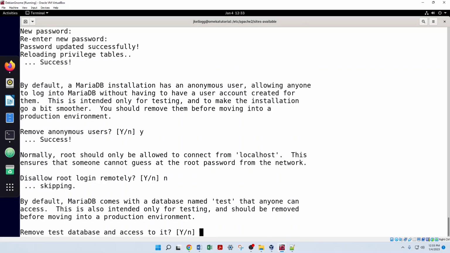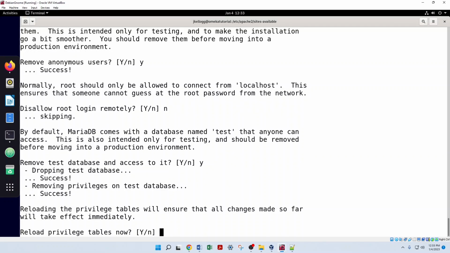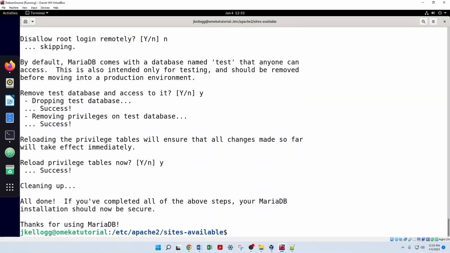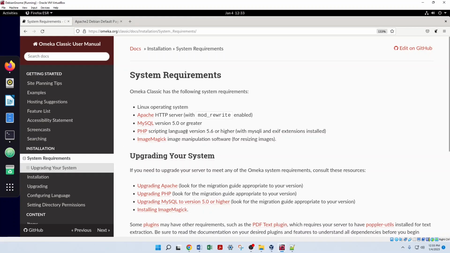Remove test database and access to it. Yes, these are just kind of default databases to give you a sense of how MySQL works. It doesn't really apply to our Omeka installation at all. So let's remove it. And we want to reload privilege tables now. Yes, we might as well do that. Okay, so I think we've done everything we need to for MySQL. Let's run over here. They're just telling us to install it.